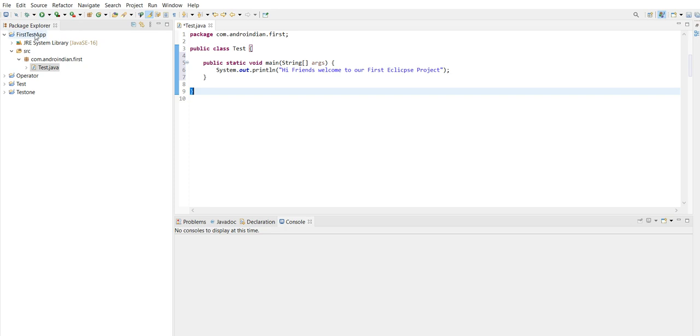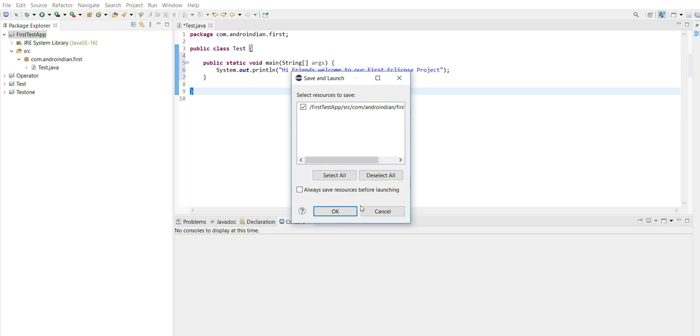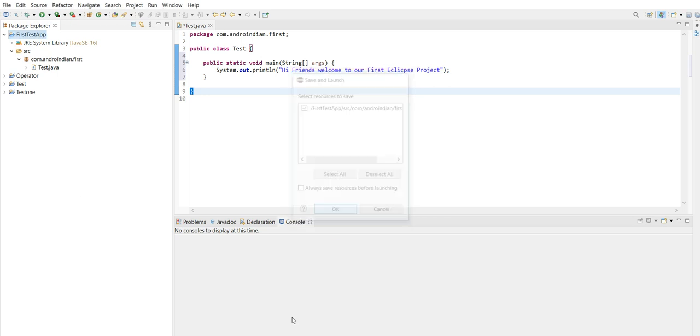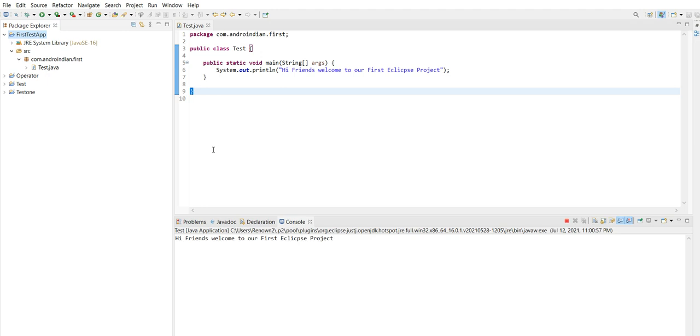I'm selecting this project and clicking on this. It is asking to run. Select all, run. See, this is our output, in the console. Here is the console. In the console itself, it is showing: Hi friends, welcome to our first Eclipse project. This is the output. Like this, we can create all our programs.